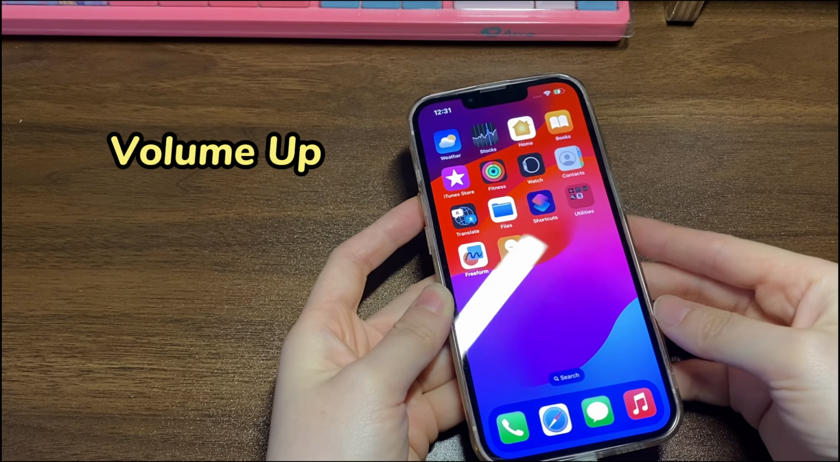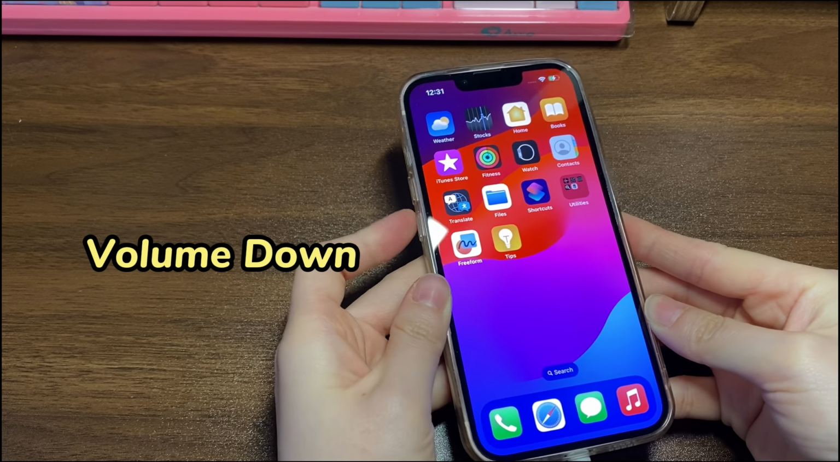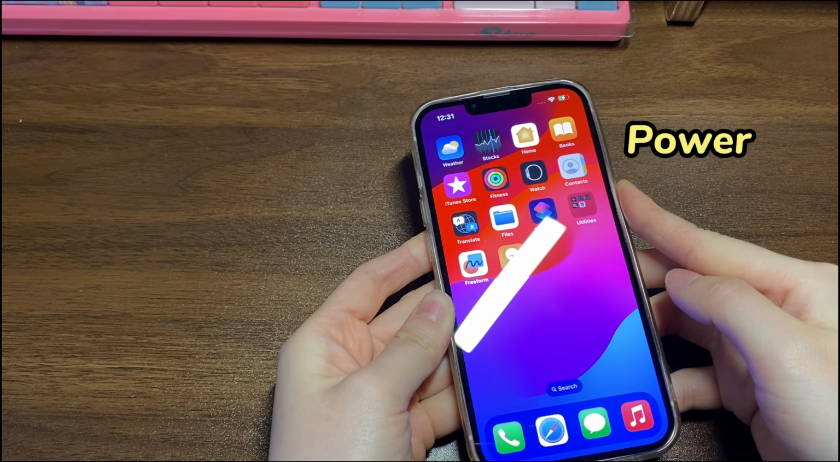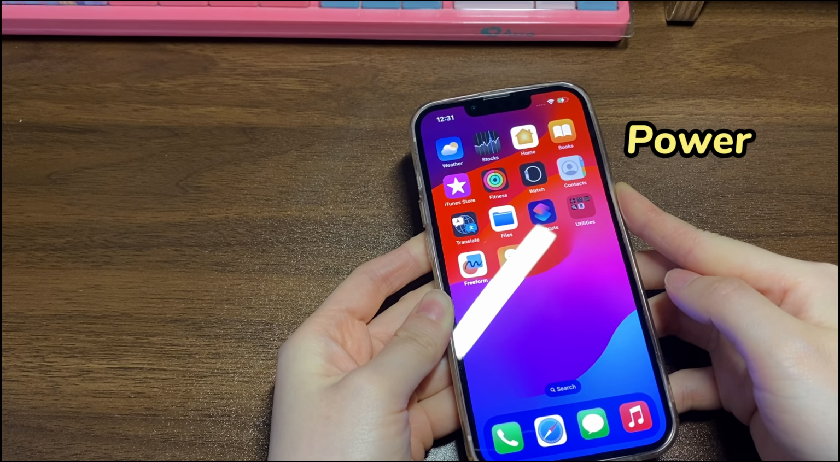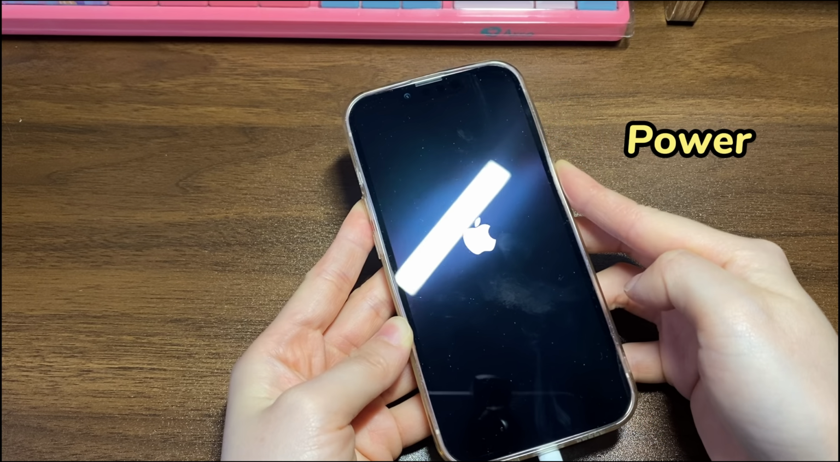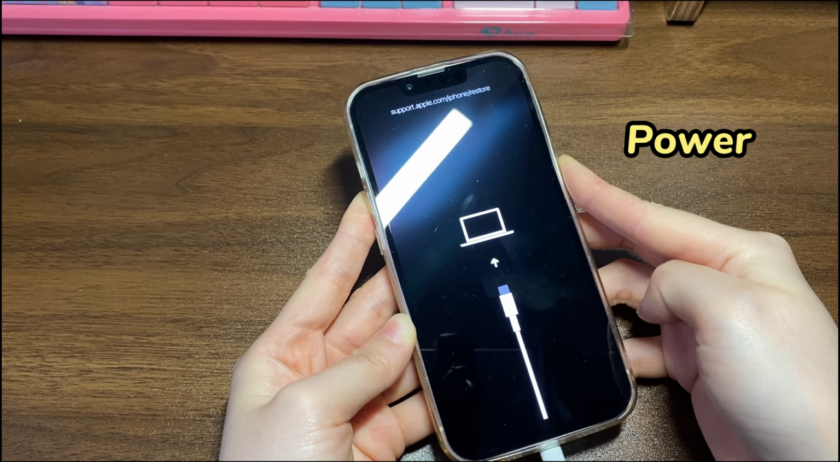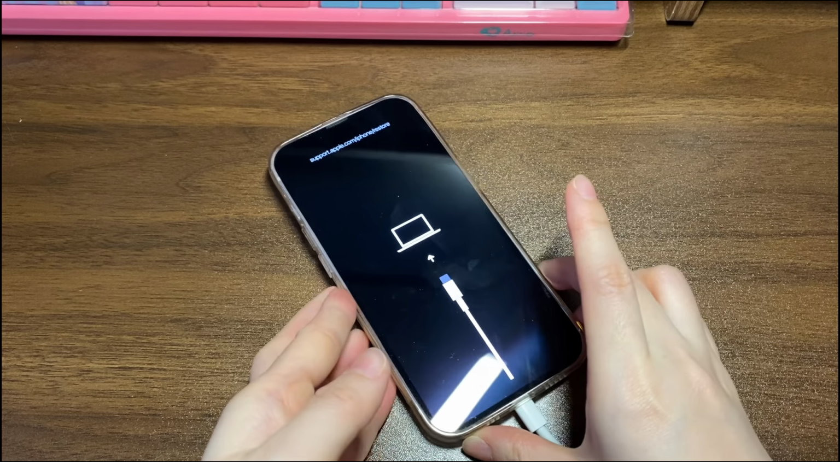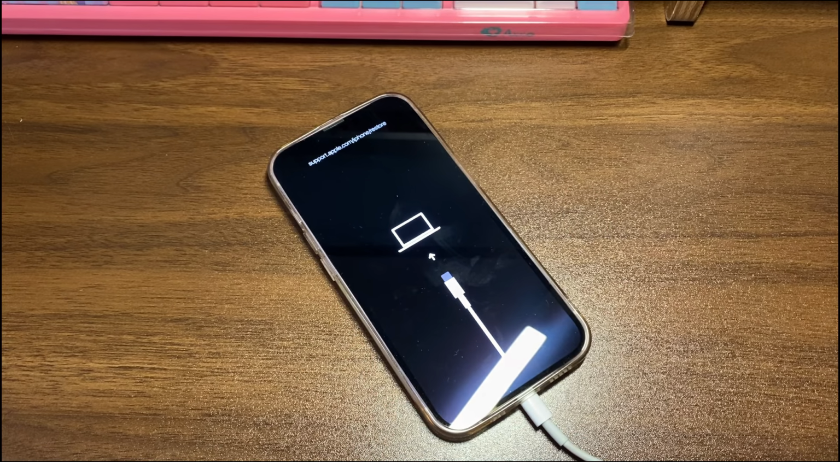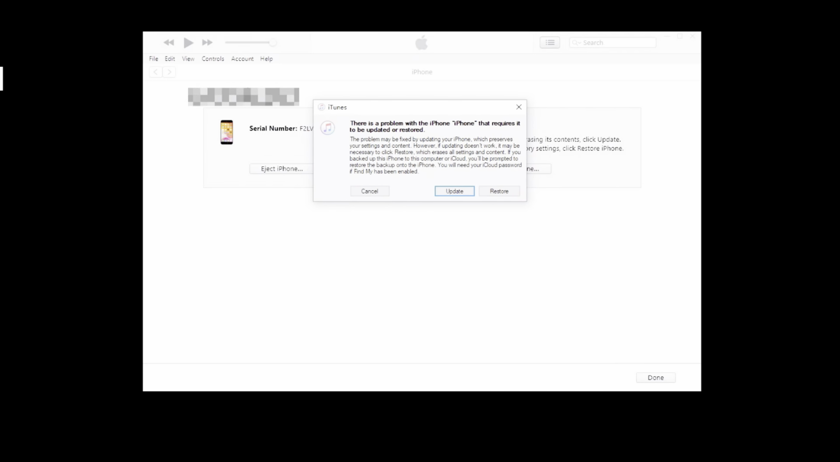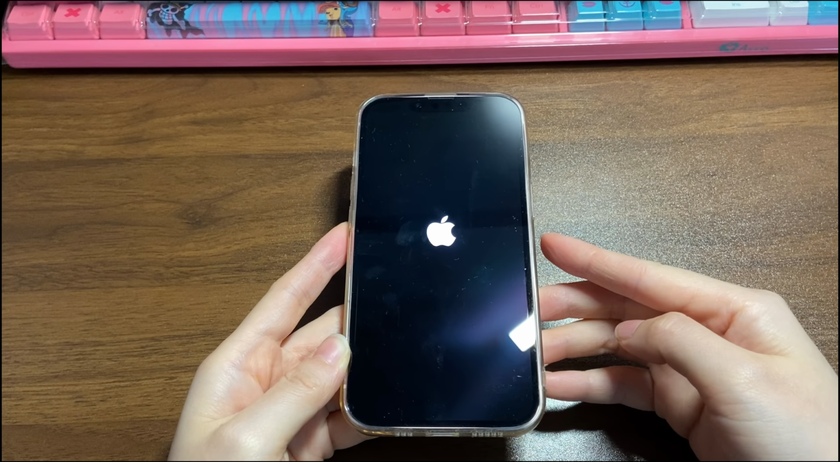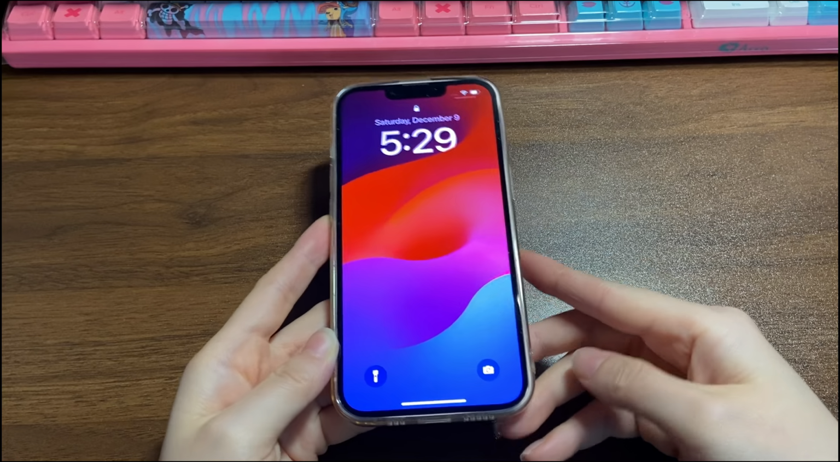Then, quickly press the volume up button then release. Quickly press the volume down button then release. Then press the side button and hold it for a while. Keep holding even when you see the Apple logo screen. Now, release the button when you see the recovery mode screen, a cable pointing to a computer. Go to your computer screen, iTunes or Finder quickly will detect your device and prompt you to update or restore your device. Go with the update options and complete the steps left. Once done, your iPhone 12 should turn on without a frozen screen.